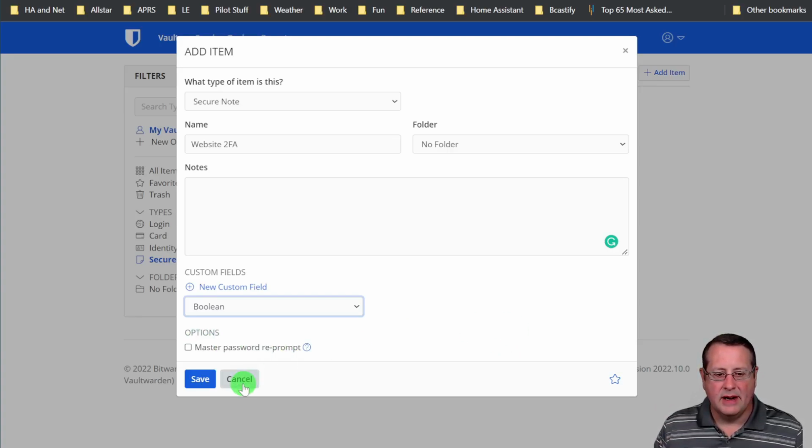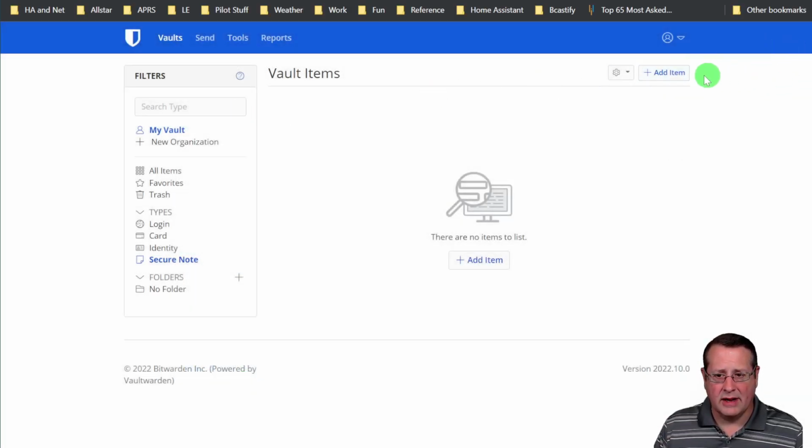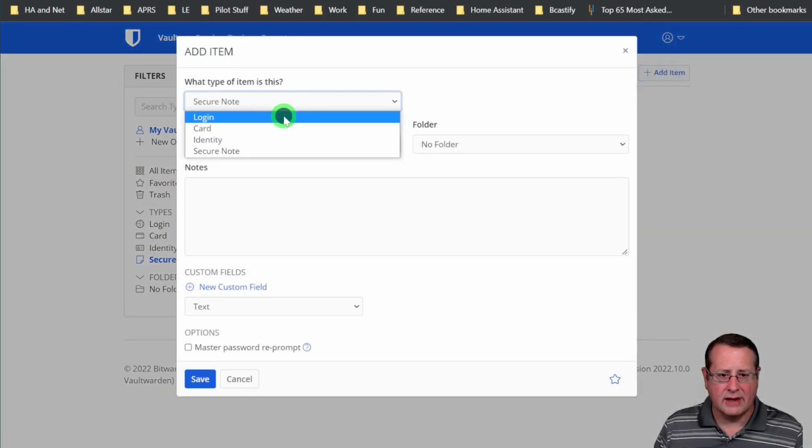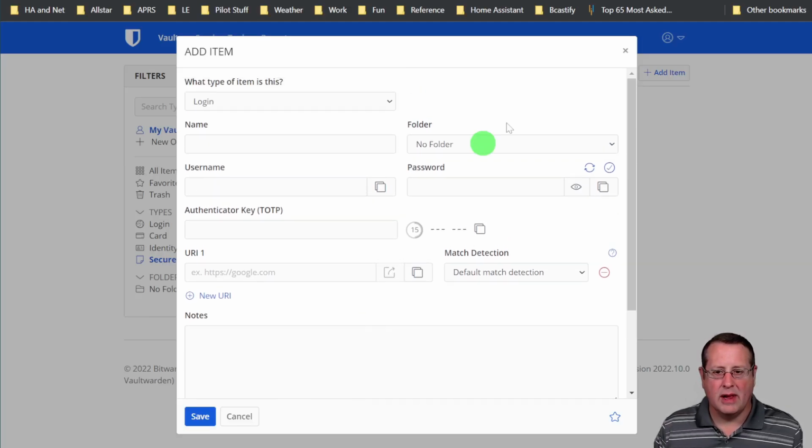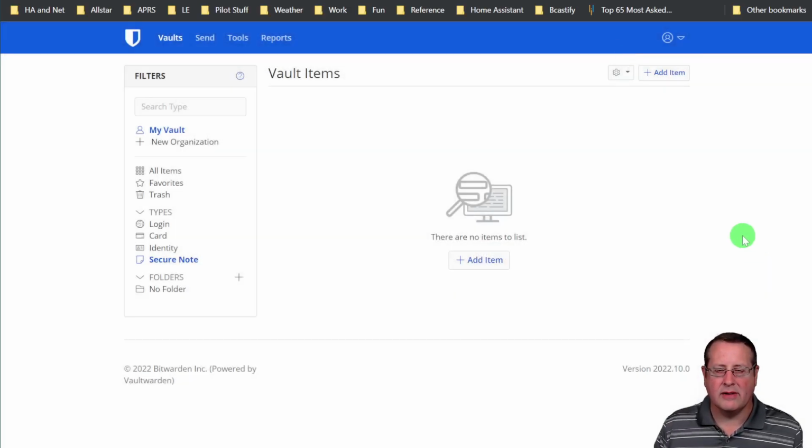So under login, for example, if we go to a login, you can still do the same thing. You can also do, again, custom fields down here. But you can always do a master password reprompt if you want the password prompt before somebody sees this. So it's kind of a double layer of security. Now, I don't do that because I do a lot of stuff for my phone, and I don't need the prompt to come up. Typing that little long password every time is not necessary for me.